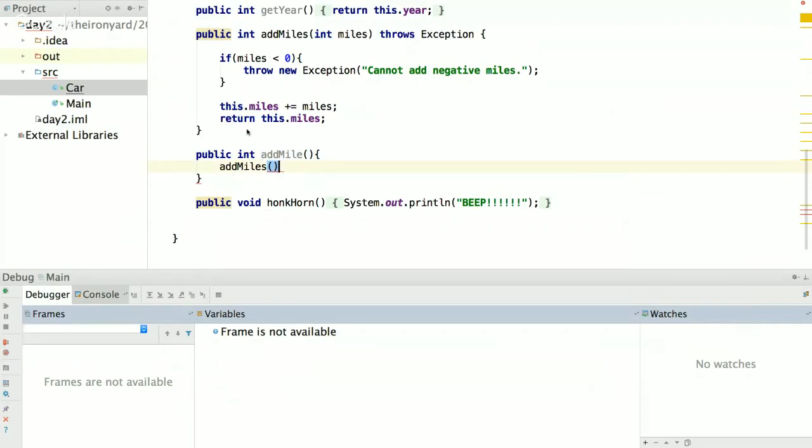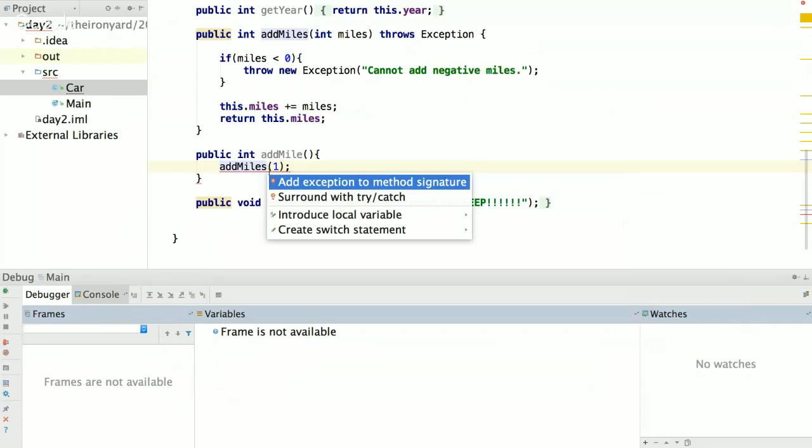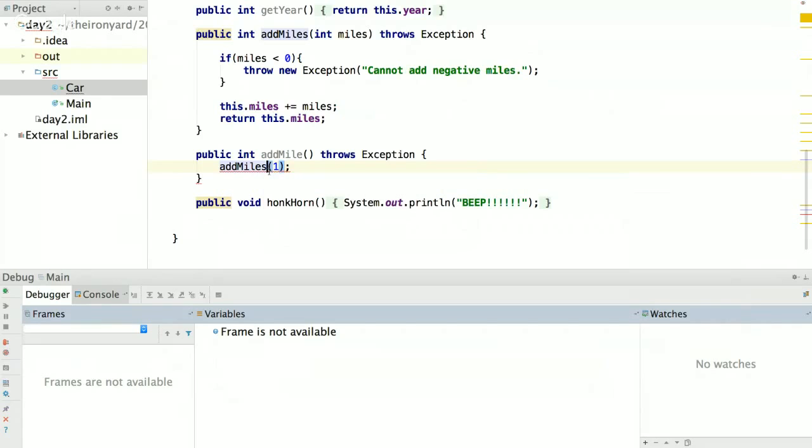No, that's not overloading, although what I was trying to explain is the same principle. And then there's an unhandled exception, so I'll just add it to the method signature. Okay. So this isn't actually overloading, it's just calling another method, but it's the same basic principle. So say instead we wanted to do add miles, but we only wanted to add one. Now that doesn't work as a great example.